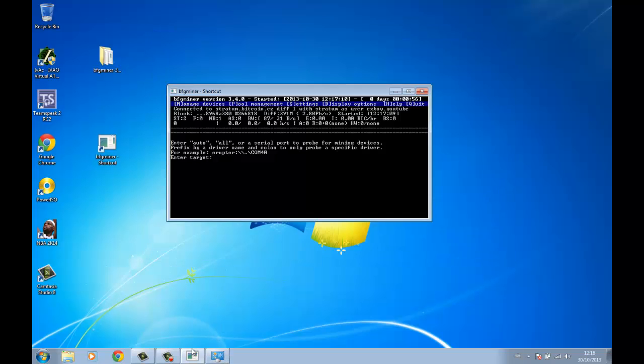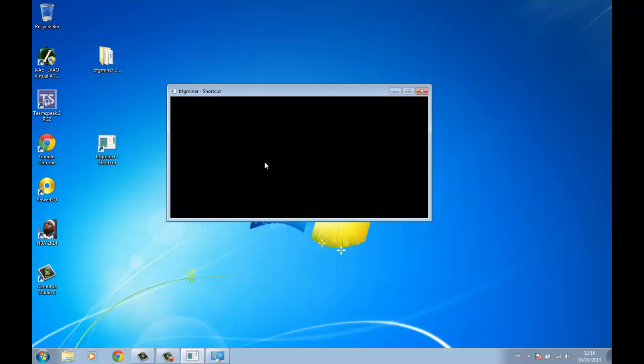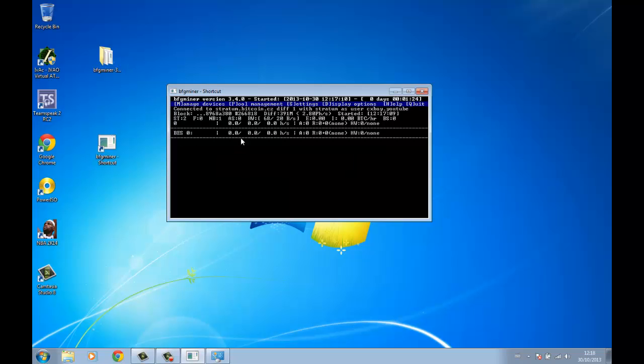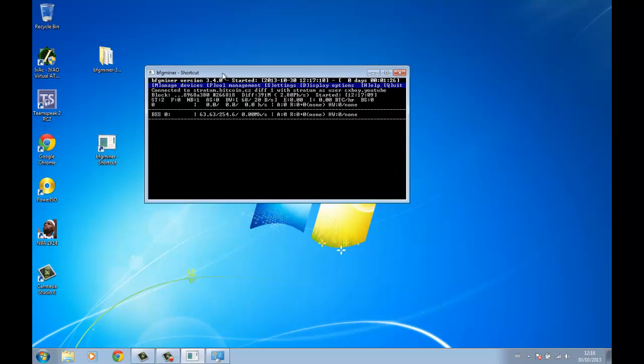Just minimize it and type erupter colon \\.\COM3. So now you'll see a BES0, device scan succeeded, and then identify and enter. So now it should start hashing.